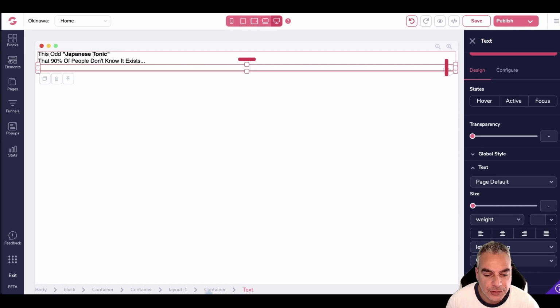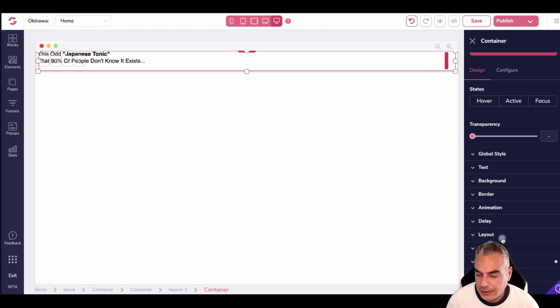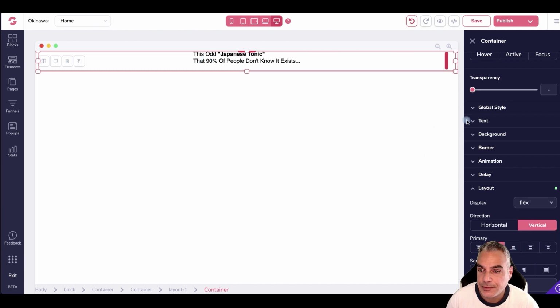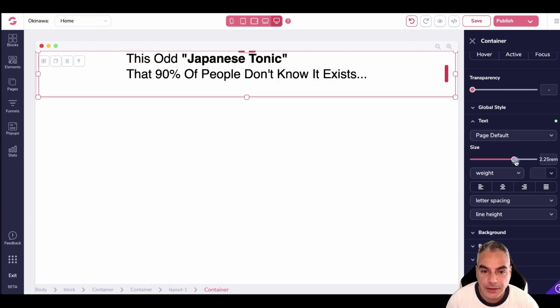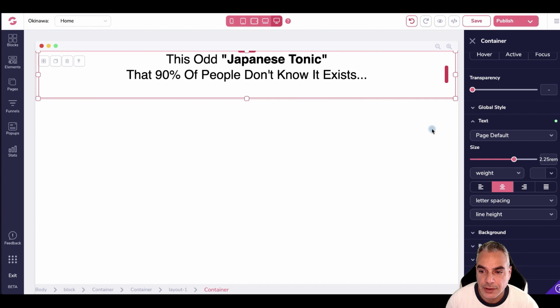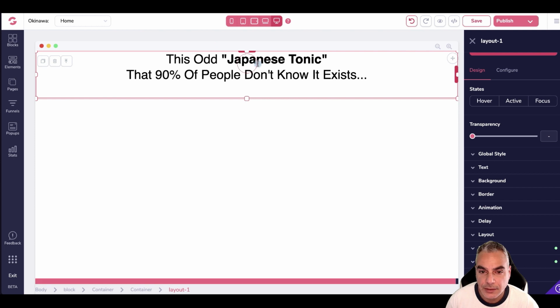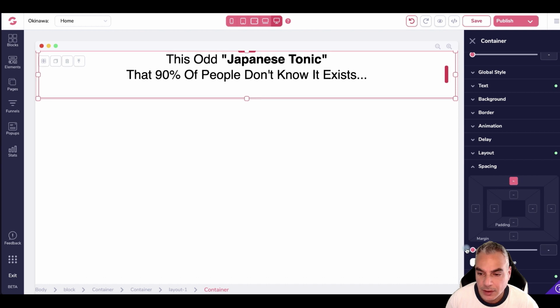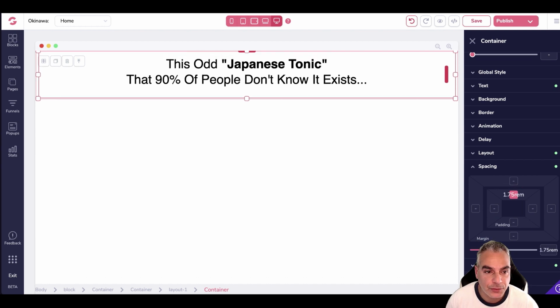What I want to do now is make sure I choose the container and then go to layout and make this in the middle. Just do it like that. Then in my text, I'm going to make it bigger. I'm going to make it in the middle. Perfect. All right. One more thing. Spacing. Actually, I'm going to do the internal one. So it's okay.